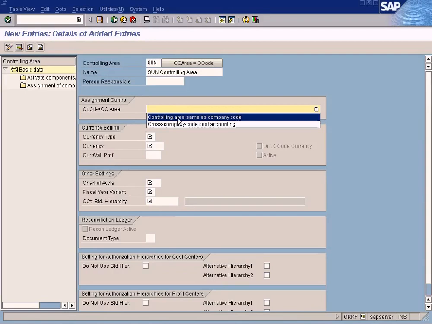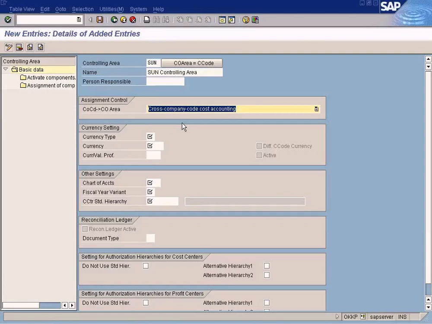So we have two options under the assignment control. We have to choose this if you have only one company code in the entire organization, or if you have a group of companies under one organization, then you better choose this. Alright, cross company code cost accounting, so that you can assign more than one company code under this controlling area. If you choose the first one, the relationship between the controlling area and company code is 1-to-1. You cannot have a range of company codes under the controlling area, right? So choose this cross company code cost accounting.